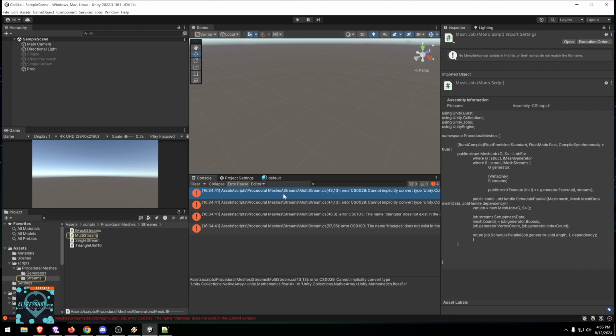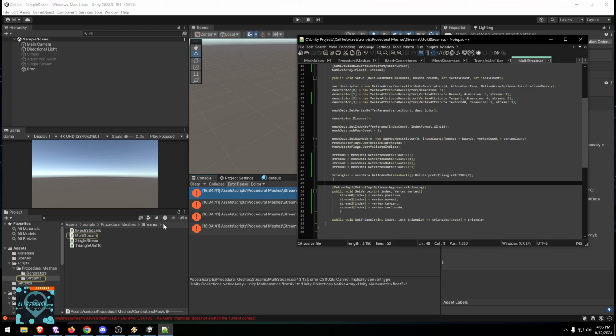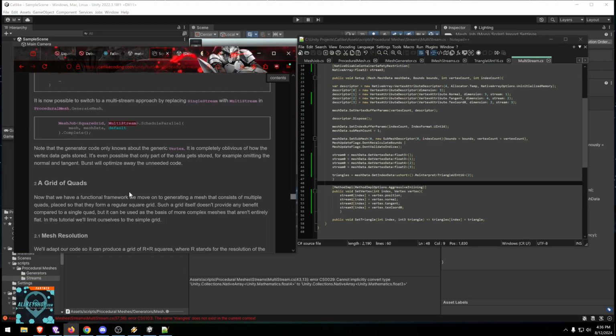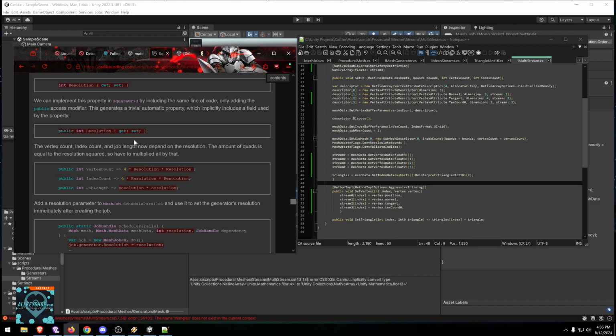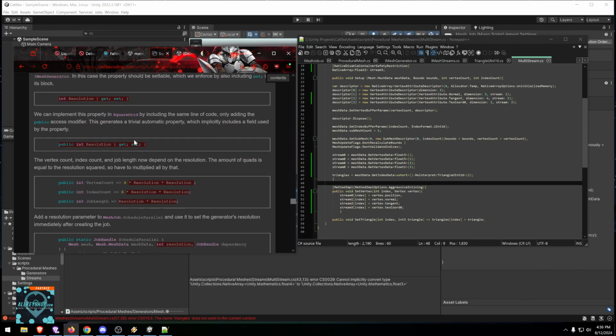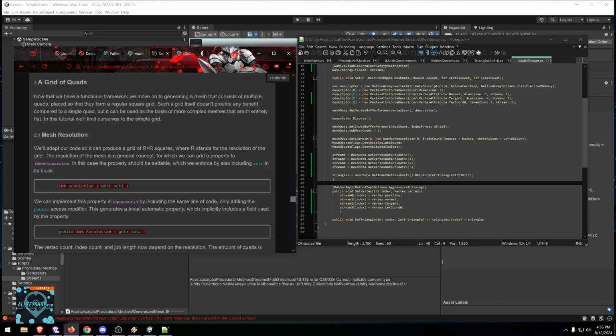Maybe we have to continue on. Note that it only knows about the generic vertex, not how the vertex gets stored. It's even possible that only part of the data gets stored. For example, we didn't know when Burst will optimize away the unneeded code. Grid of quads. Now we have a functional framework. We don't really have a functional framework because it's not functioning.